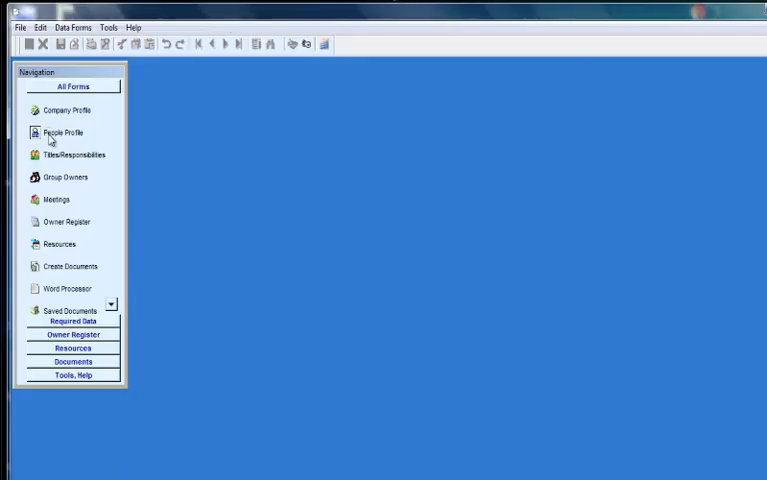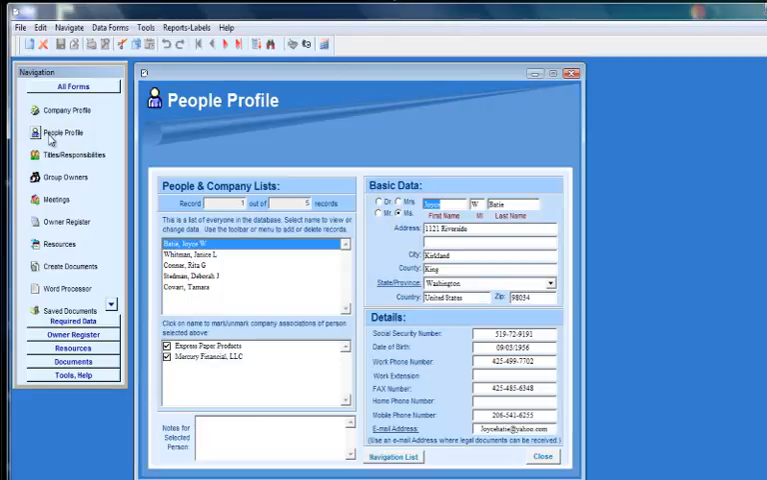The Tools menu for the People Profile form is only available when the People Profile is open. Select Tools from the main menu. The first option in the menu is Blanket Changes.